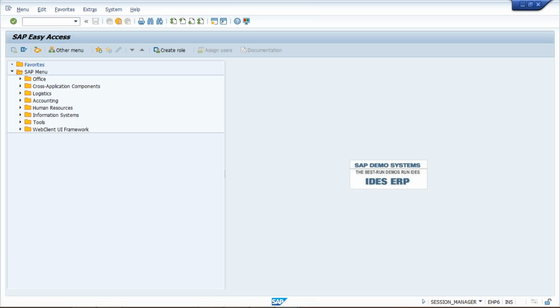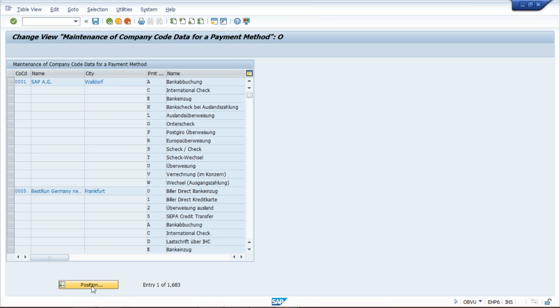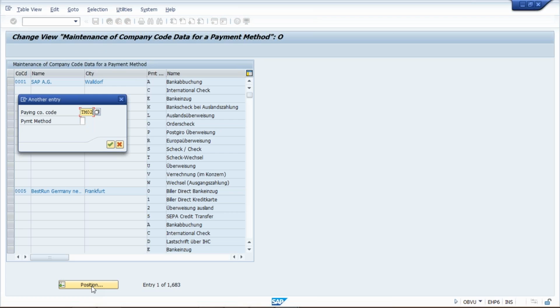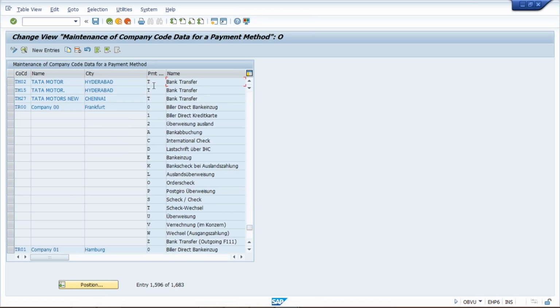Now I'll do one thing. FBZP. There was a question from you guys yesterday regarding payment method, right? So at country level, we are having lots of payment methods. We'll do one thing, payment method in company code. Click on payment method in company code and click on position, and let me see for our company code, we are having only one payment method, T, that is bank transfer.